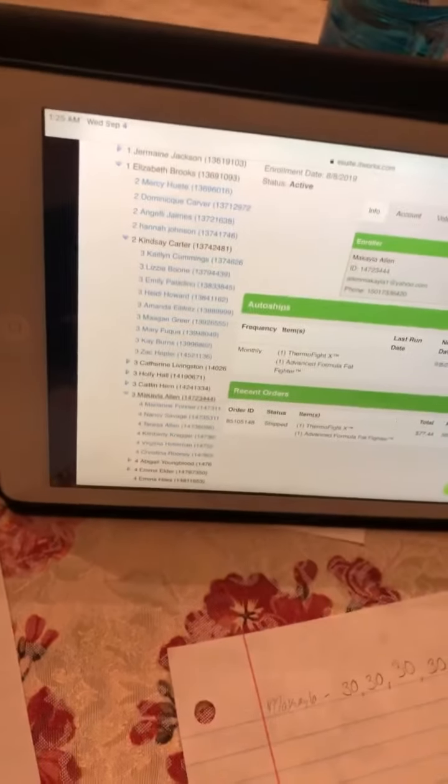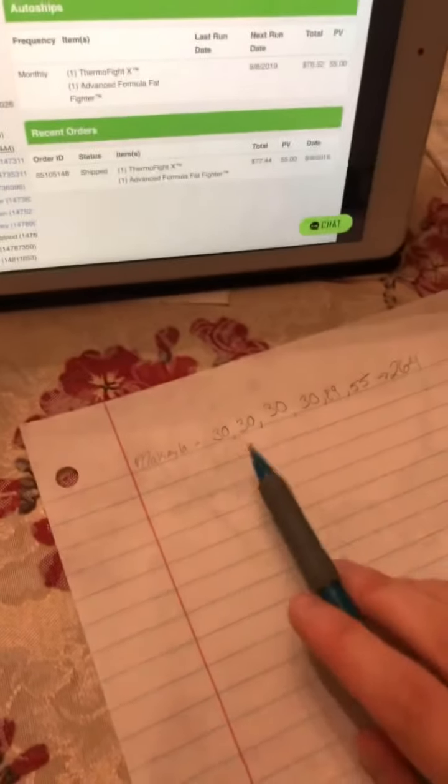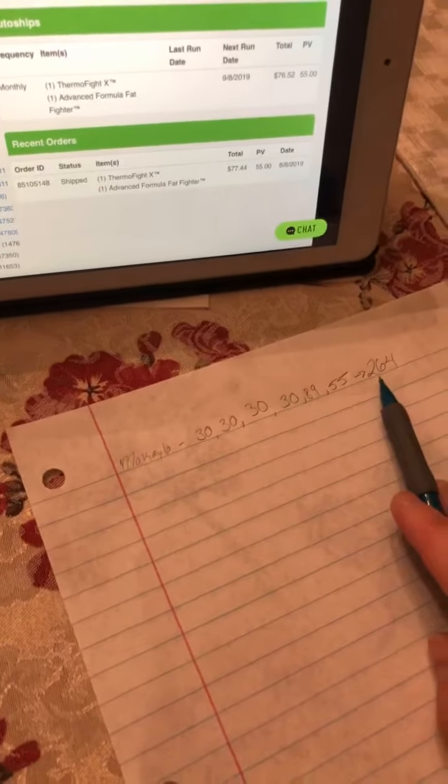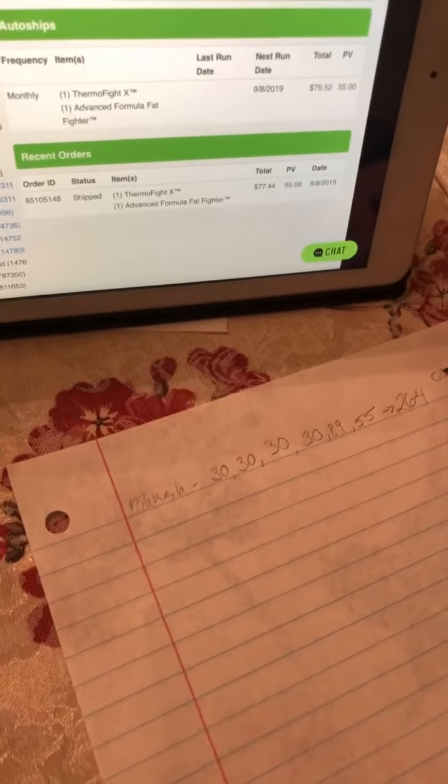Okay, makes sense. So we had 30, 30, 30, 30, 89, and 55. Those are all her customers directly under her. So that's 264 that she has directly under her. That's awesome. So she is commission qualified. We always want to make sure that's right. On my chart, I always put "commission qualified" by anyone that's trying to move up, and then put a check, or I put how much they need to be commission qualified.